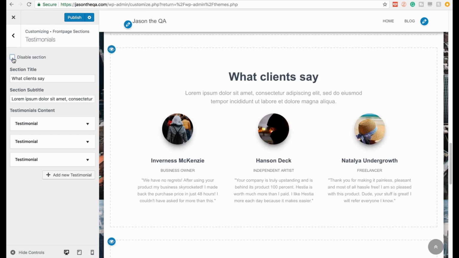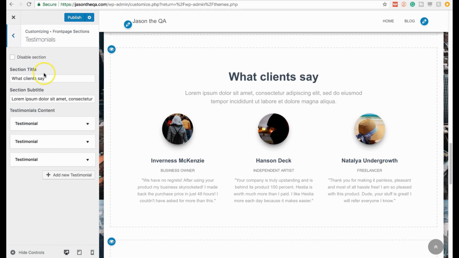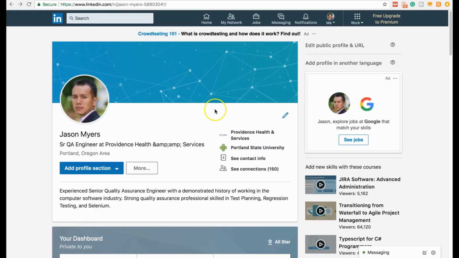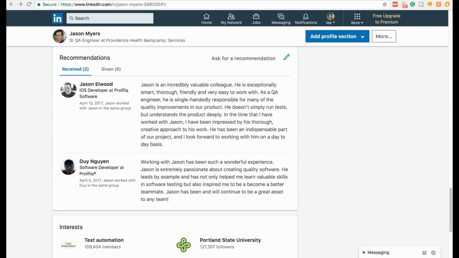So if anything on here that we do, you don't want, you can go ahead and disable that section, and then it will not show. And there's a couple others that we're not using, and if you want to use those, repurpose them for something, then you can. You just have to enable them for viewing. Alright, so I'm going to change this from what clients say to... I'm going to use my couple reviews that I have, recommendations from LinkedIn.